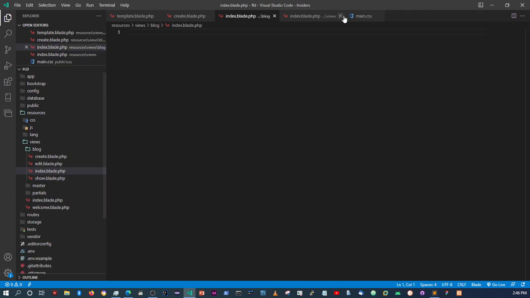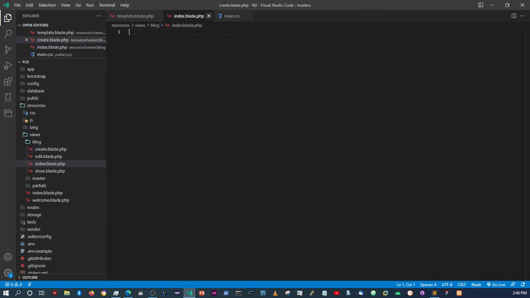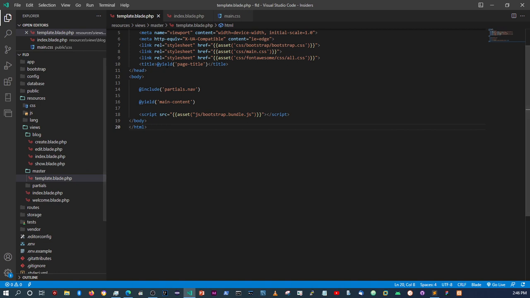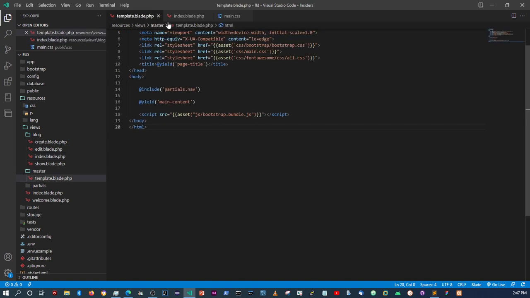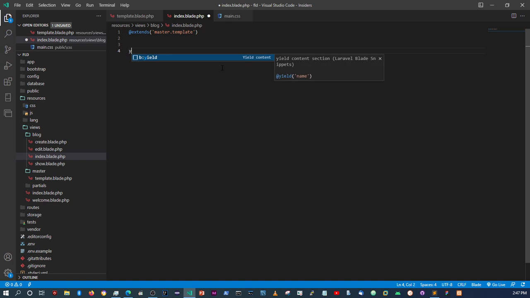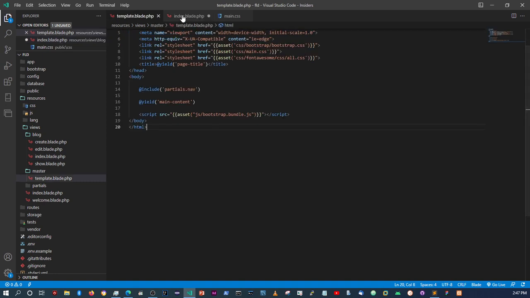All right, so first, let's start with the index page. Let me just close all of these. Like I said, they are going to extend this particular template here. So all we have to do at the top is say extend master, which is where our template is sitting, in the master folder. So it's going to be master dot template. Sorry about that. Okay, and then we're going to need to say yield, and then we're going to say, what is it? Main content, right?